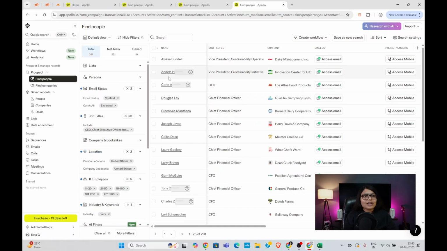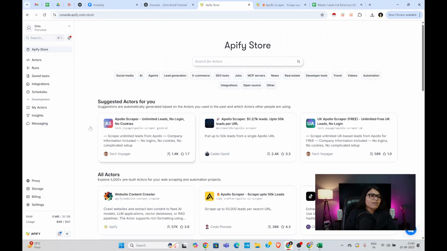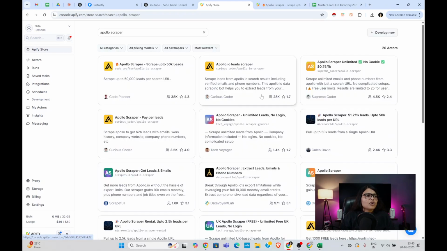So once I have this, what I'm going to do is I'll just copy this whole link, and then I'll come to this tool that's called Apify. Yes, so this is the tool that we are going to use for scraping purposes. And what you have to do is you can come here and then search for Apollo scraper, and then enter. Okay, so there are a lot of these scrapers available here.